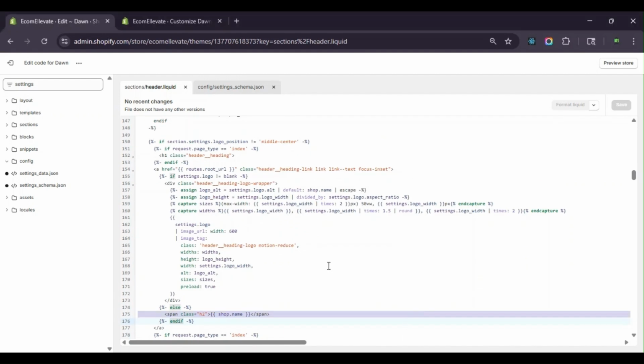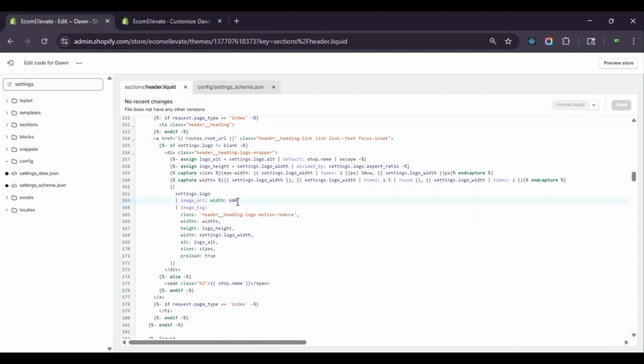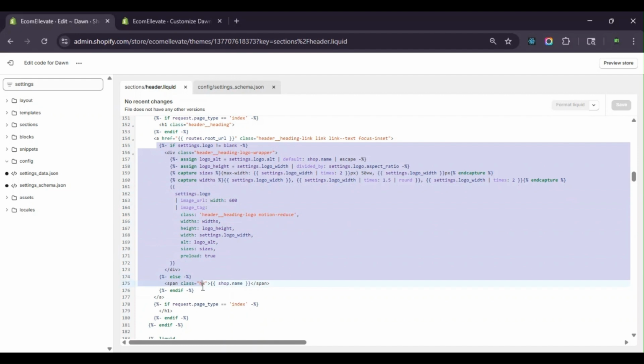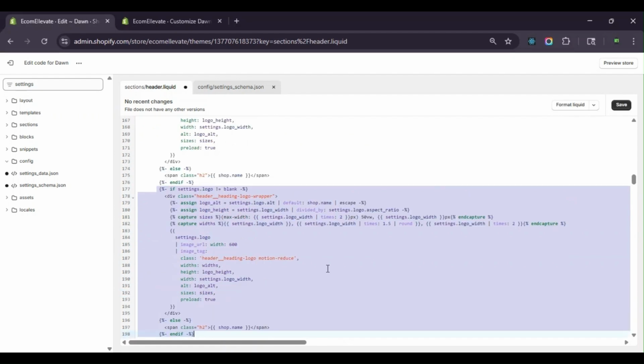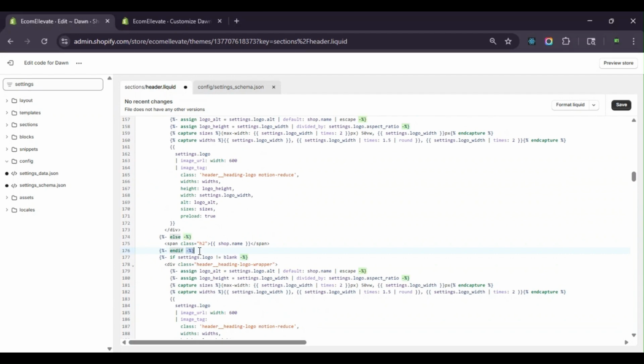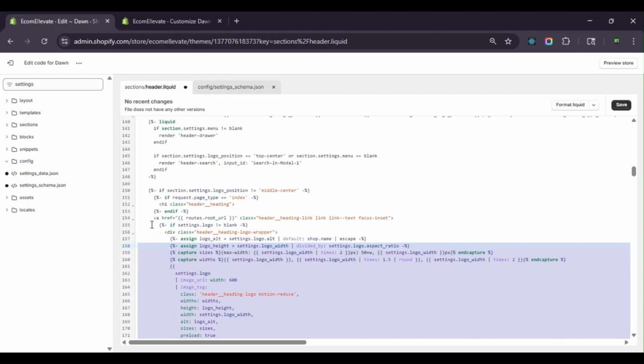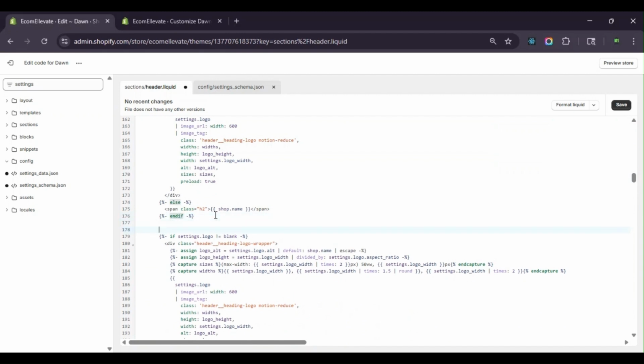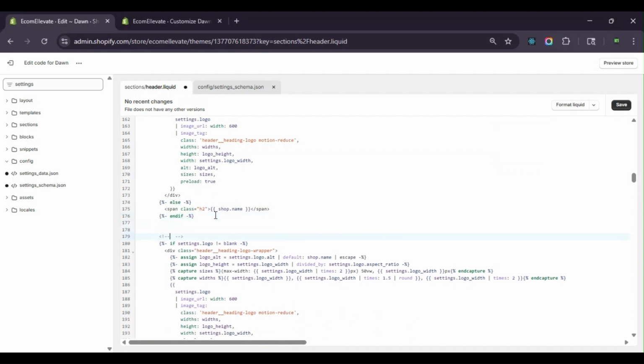As for showing the mobile logo in mobile devices and the desktop logo for desktop devices, we need to copy this if condition. This is the if condition, line number 155 to line number 176. Copy this and duplicate it. So this is the if condition for the mobile logo, and I will comment here mobile logo.